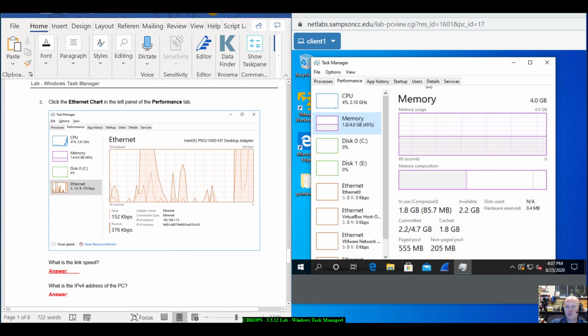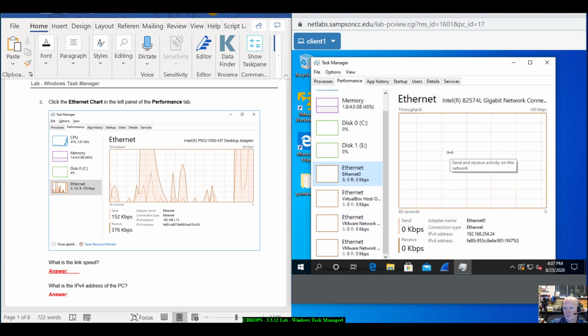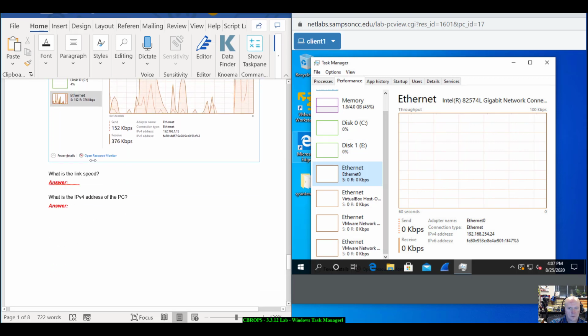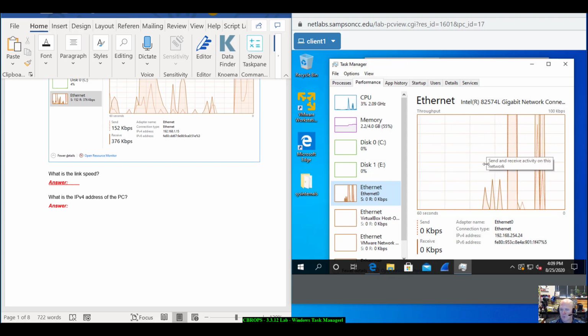And click on the Ethernet. Let's see. I guess we'll click on the Ethernet that's working. Okay, none of them are working or sending a lot of anything. All right. What is the link speed? All right, I'm putting some traffic up here on the Ethernet link just to see how fast it goes.